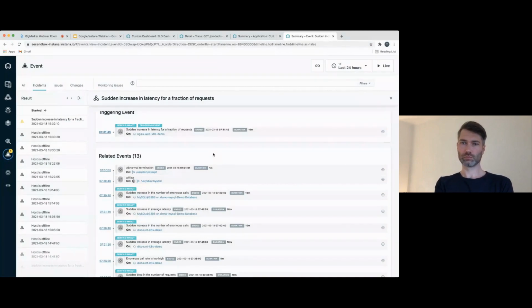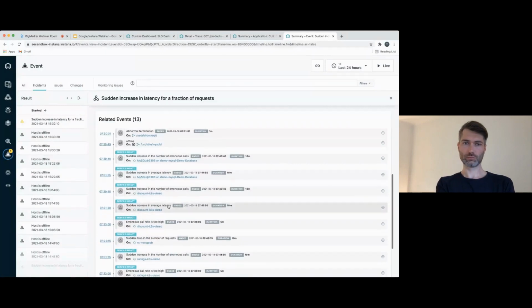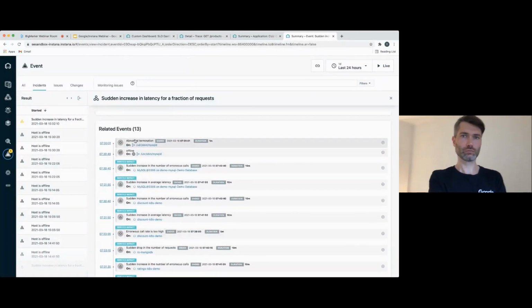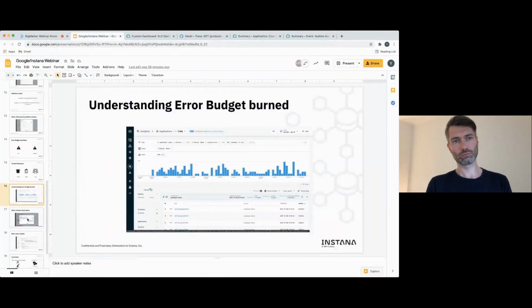And here's just an example of a latency increase on one of the services, and all the related things that have happened, ultimately bubbling up to one event and one problem that we have detected, namely that our MySQL process got an abnormal termination. So that sounds like a root cause for all our problems since morning. So that's for the root cause analysis.